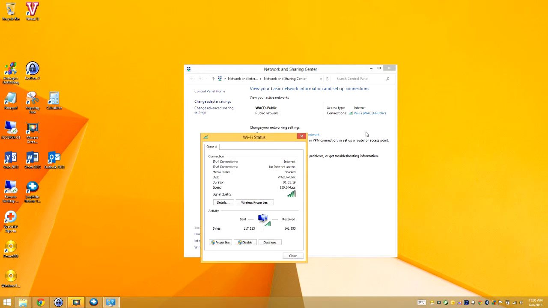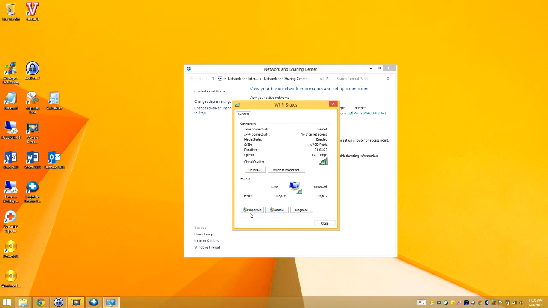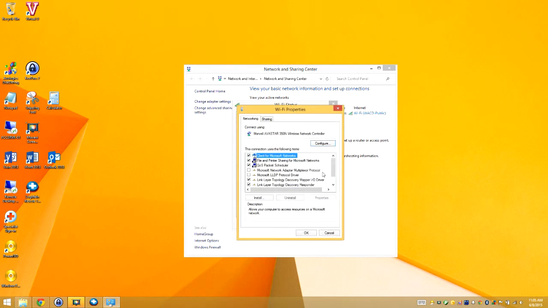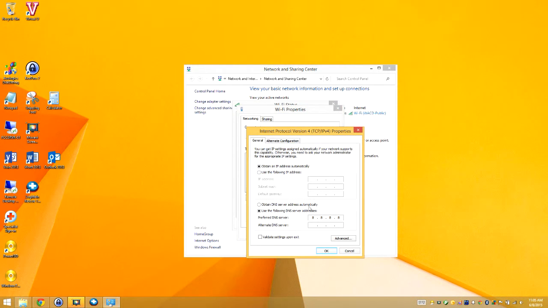So you open up your Network and Sharing Center, click on your Wi-Fi properties here. We're going to be editing the Internet Protocol version 4, and I actually use a DNS sometimes. 8.8.8.8 is Google. You can set it to whatever you want. You have an IP. The most common one is 192.168.